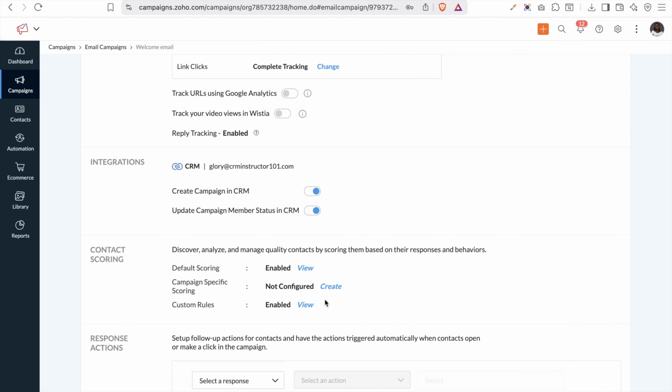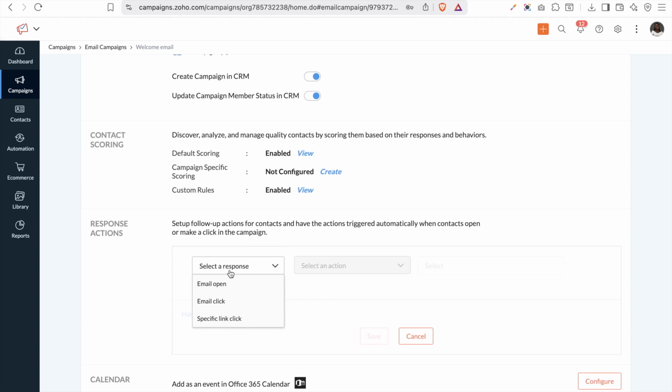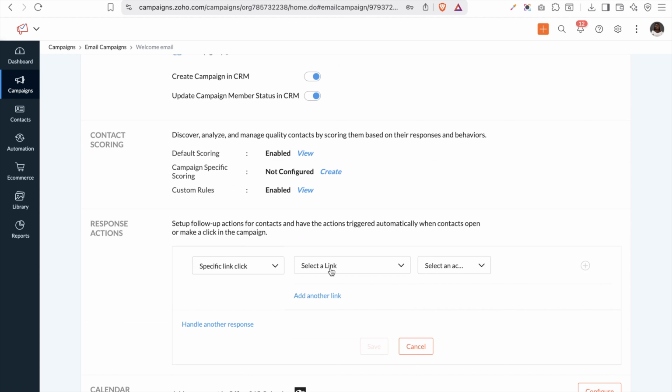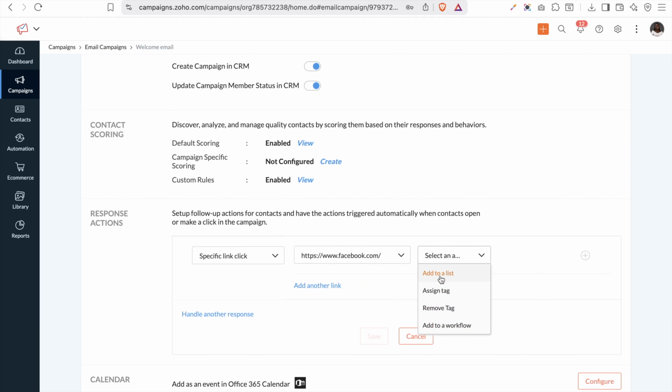So let's try to configure that, and let's say if they open or if they click on a specific link, we want to be able to send them another campaign. So let's pick the particular link. So let's say if they click on this link in this campaign, we want to do any of this. So we can decide that we want to add them to a list, or assign a tag, or remove a tag, or add them to another workflow.